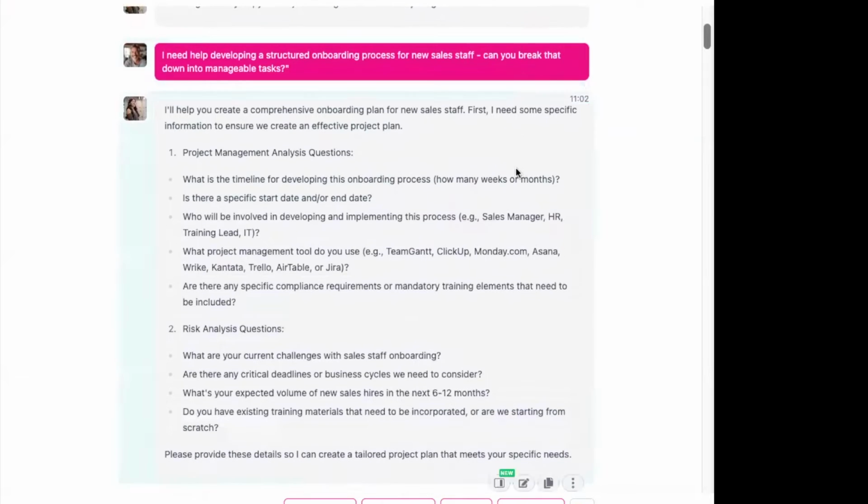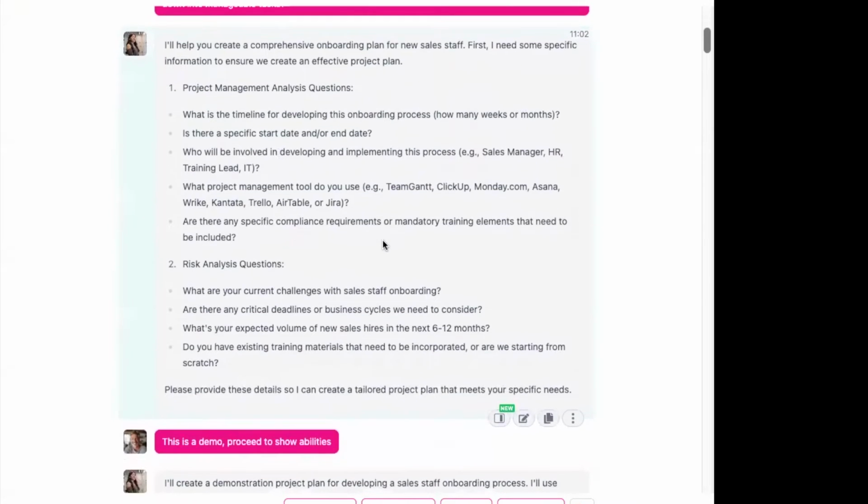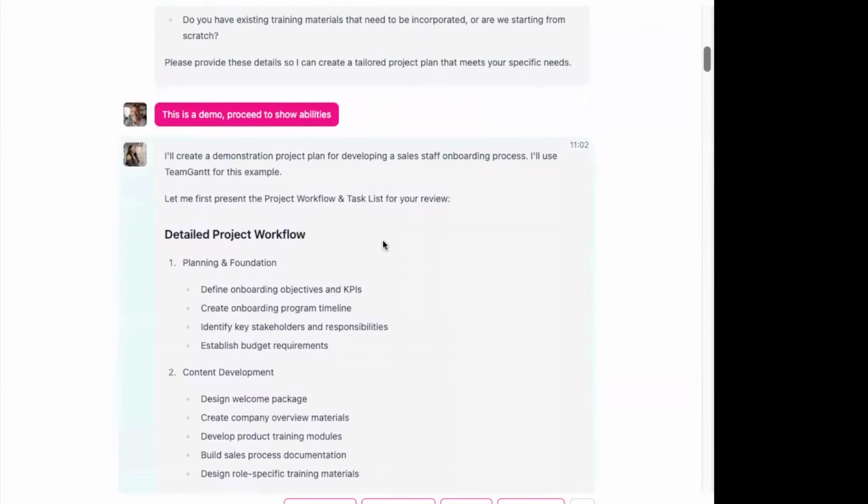So, what I've asked Alyssa is I need help developing a structured onboarding process for new sales staff. Can you break that down into manageable tasks? So, all of our agents ask questions, and they do this in order to create a much more tailored result for your needs. In this instance, I've just asked it that this is a demo, so just to proceed.